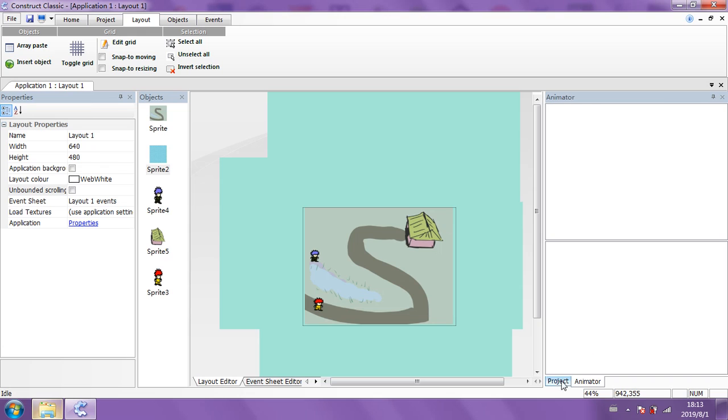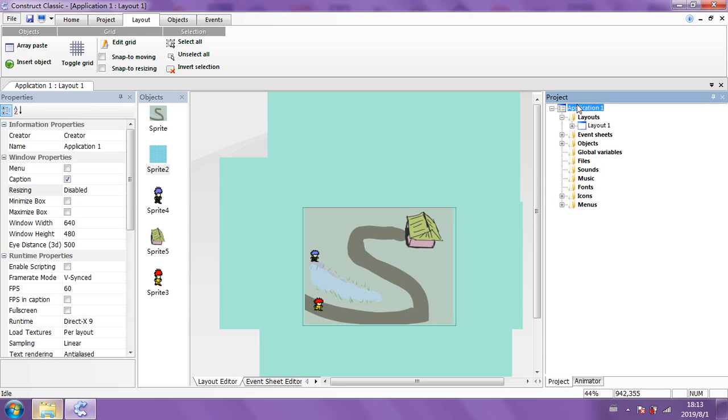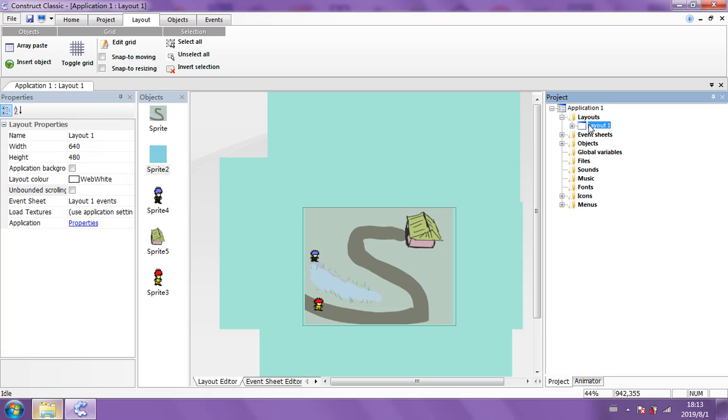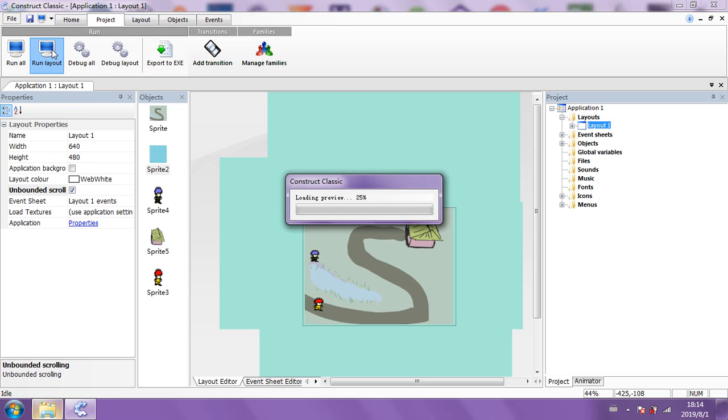Now you can also click on project over here at the bottom right, go up to application, go to layout. Layout, what you're on. The layout means the level, so we're just working with one level on this. I'm going to go to unbounded scrolling, tick it, you'll see what happens. Now when I press up here to the top where you can test your game out, or we can go to project and run layout, you'll see what happens.